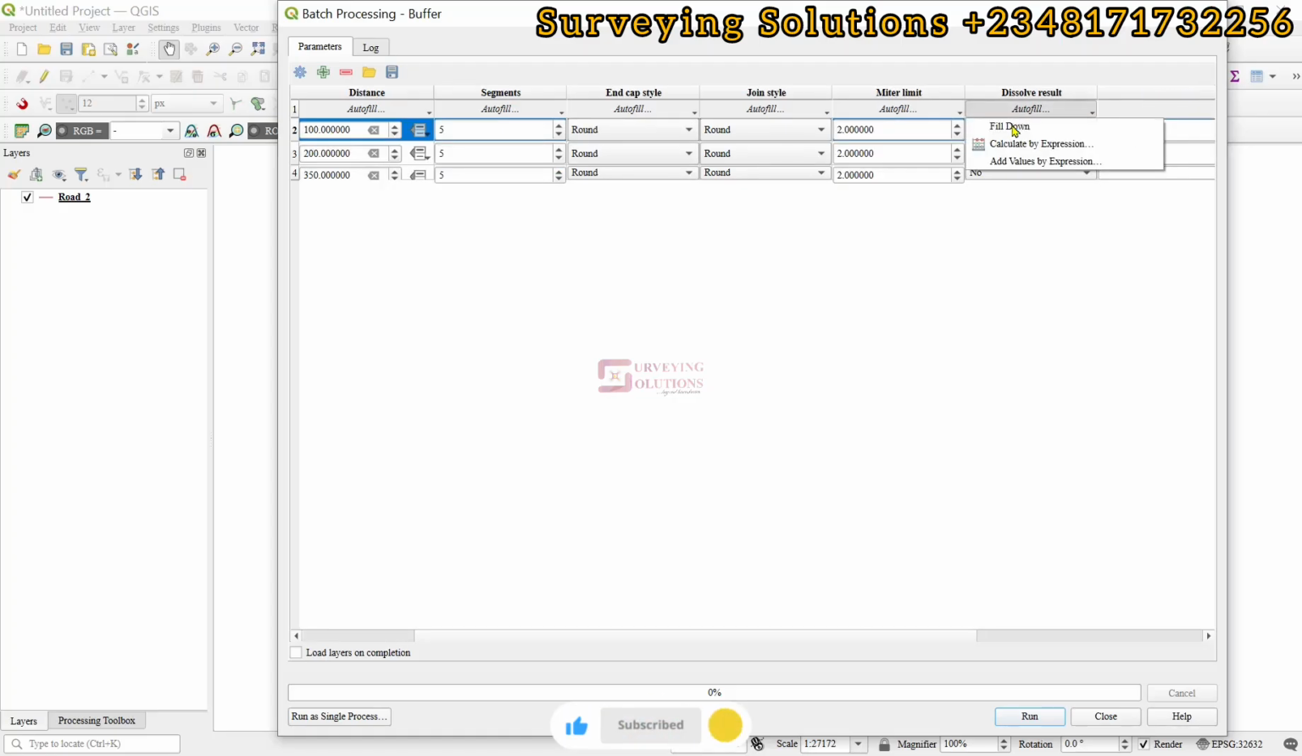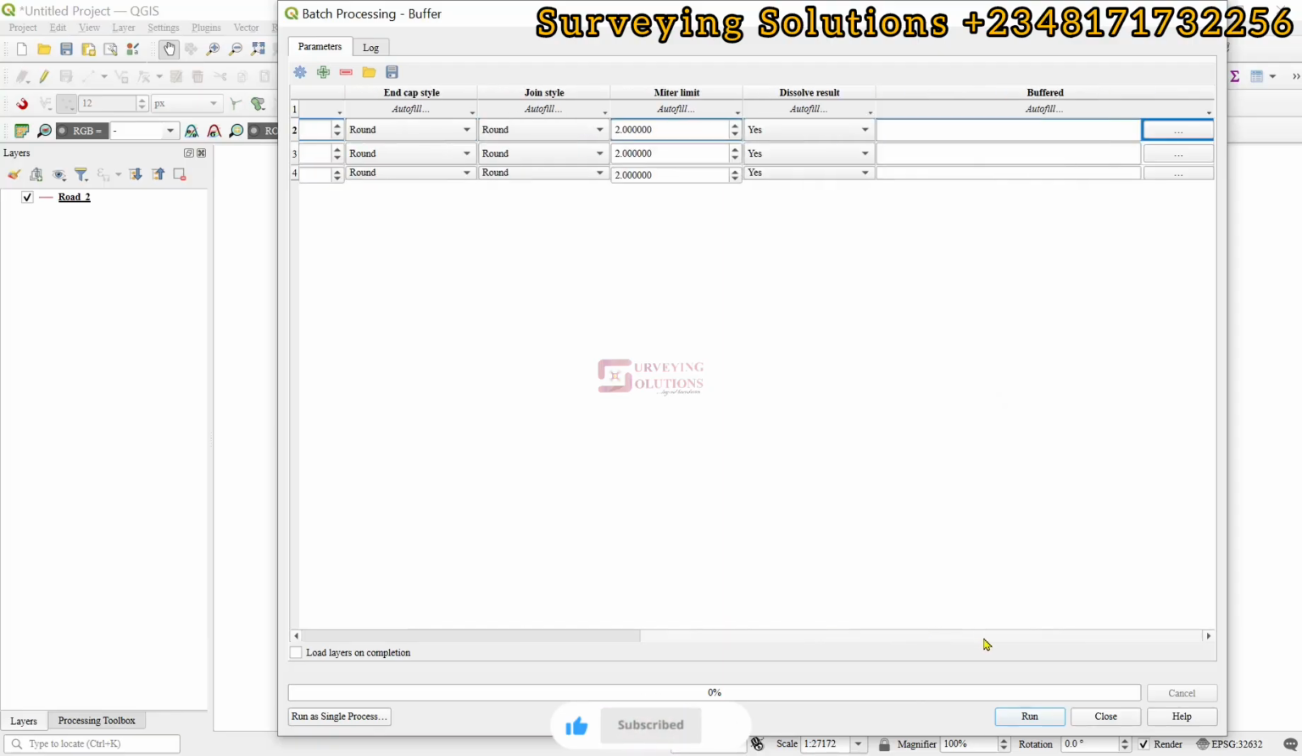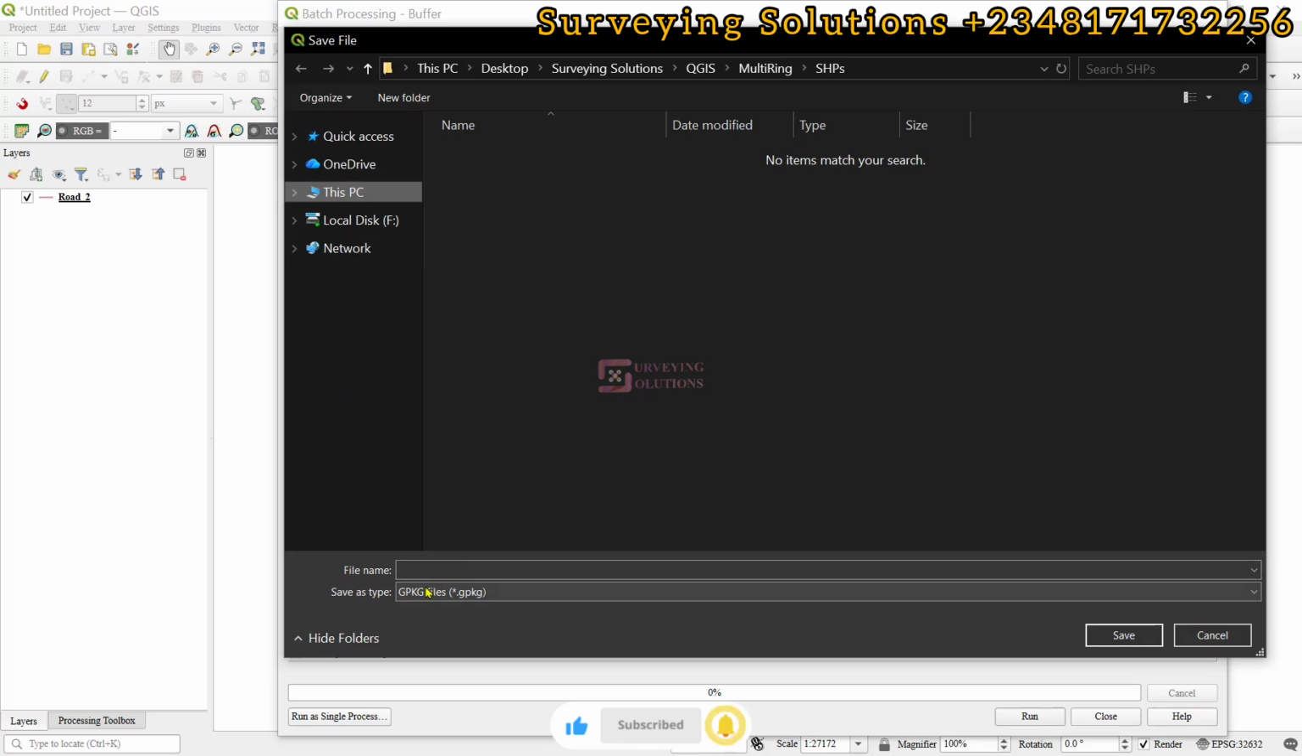Good. And then we fill down, click on the autofill option, and then you fill down. You can actually check when you have left the dissolve result to be null to compare the results, right? Then the next is for the output, which is for the buffered. So we click on browse. Okay, so let's have a shapefile, and then let's have multi-ring buffer underscore. So this will serve as a prefix for what is coming next. So let's click on save.